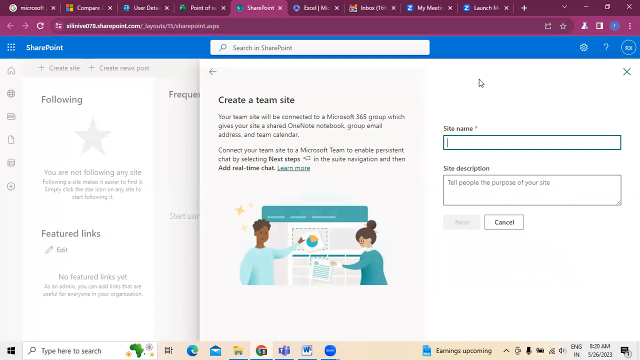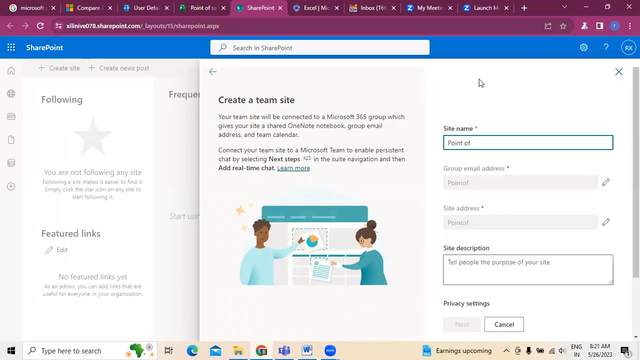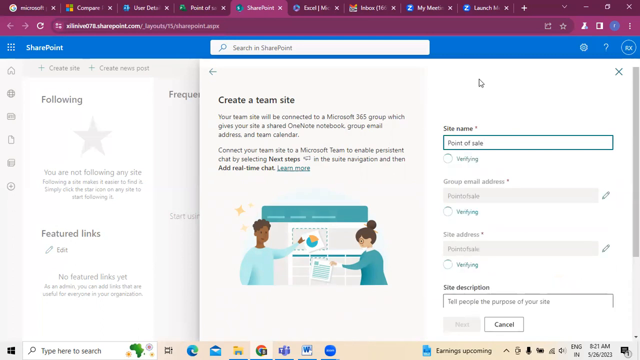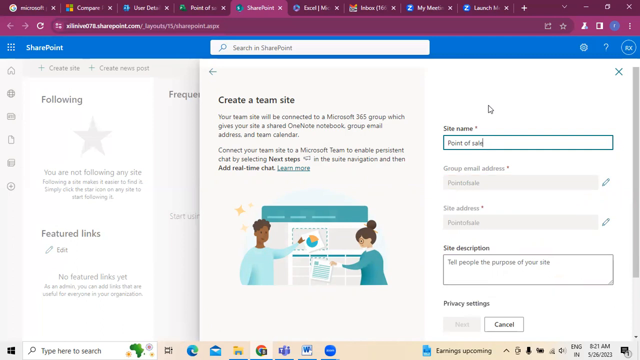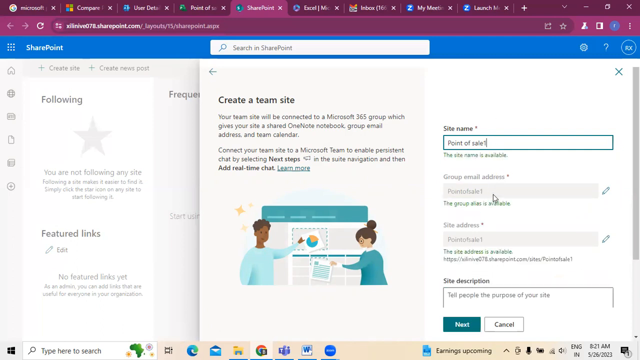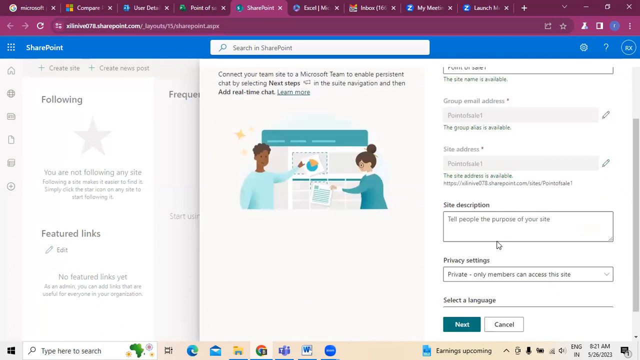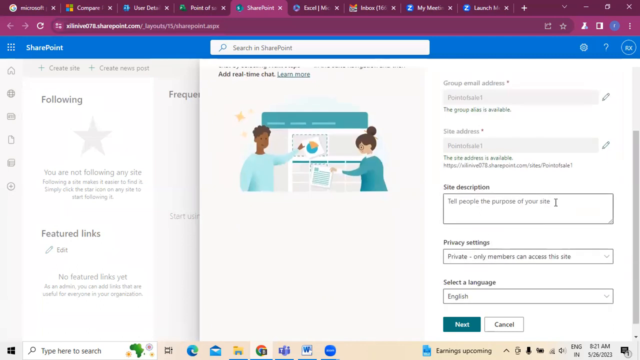So we need to create a site name for this, wherein I'm taking point of sale system. Better, I can take point of sale one. Right, so this is what I have taken as the site name. Then we have to write down the purpose of the site.